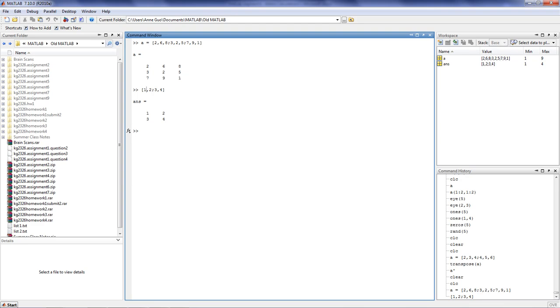The comma separates columns in MATLAB. We separate 1 and 2 with a comma because they're in separate columns. The semicolon separates rows in MATLAB, so we separate row 1, 2 from row 3, 4. If you would like to use space instead of a comma to denote columns, you can type 1 space 2 semicolon 3 space 4 and you'll generate the exact same matrix.